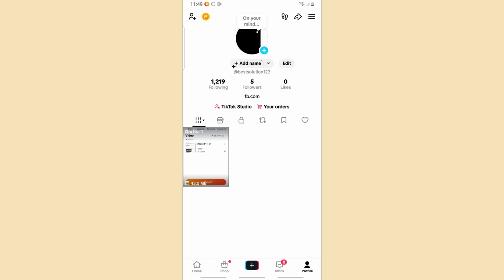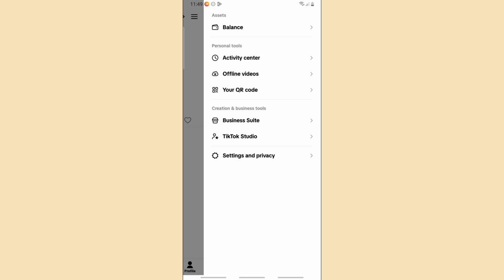Now, over here, just simply go ahead and go to your profile tab. Now, here on your profile tab, guys, you can just simply select the three lines on the top right corner of the screen. Now, here you will have a side tab open up, and you can just simply go for the settings and privacy at the bottom of the screen.